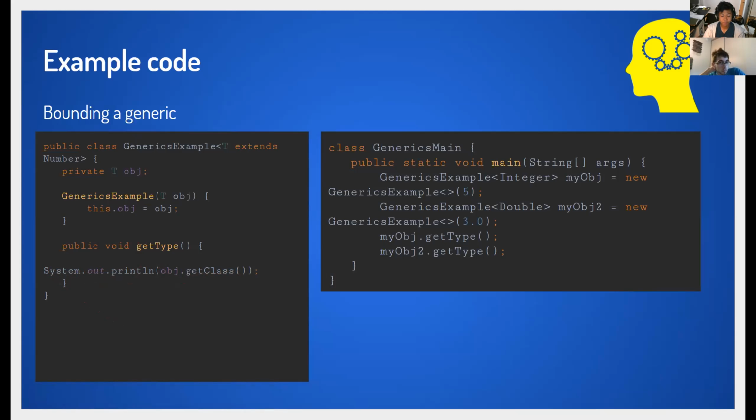And if you try to run getClass on generics example, you're going to get generics example. That's going to be the result. So basically, it prints out the type of it.